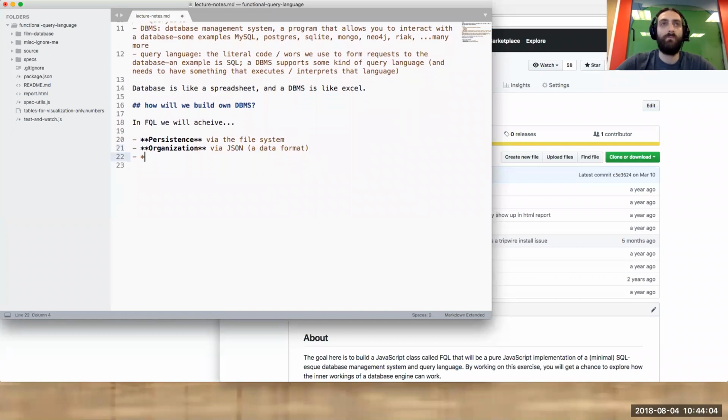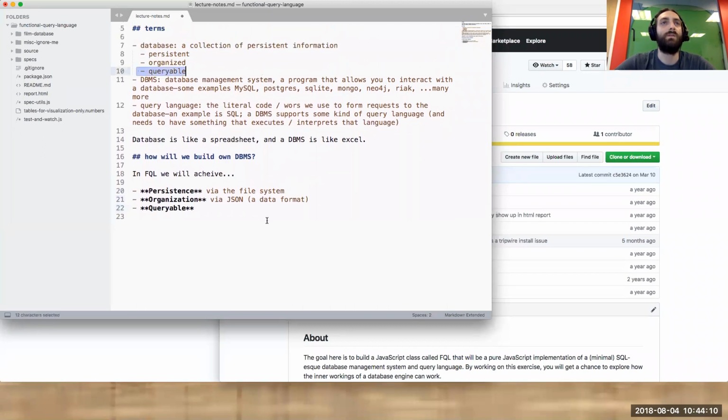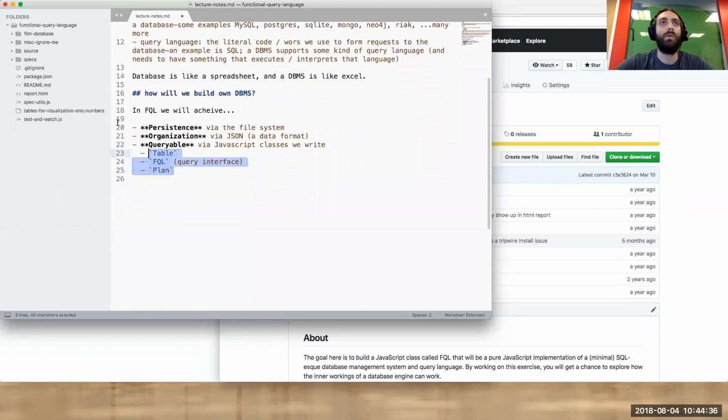And I just want to fill in the last part here of what we had above. So we had queryable up here. So this is going to be queryable via JavaScript classes we write. There's actually going to be 3 different classes that we'll talk about more later: table, FQL, which is like a query interface, and there's going to be this thing called a plan.